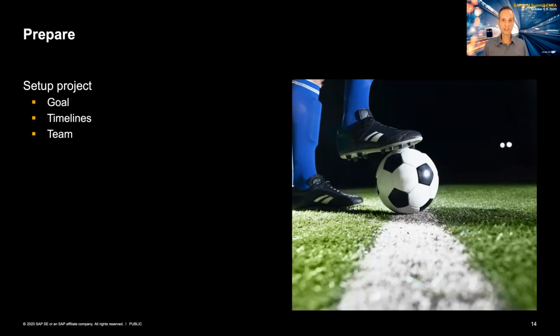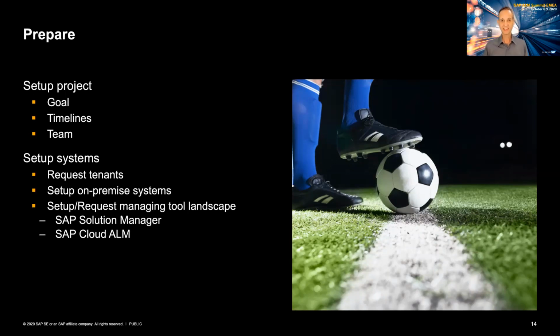Okay, if you want to go live, then how much time can we spend for which phase? Approximately, what's the team setup? You can start really defining your way of working. Then also a pretty important thing here is the system setup. Because on cloud systems, of course, after the contract is signed, you have to request the appropriate tenants.